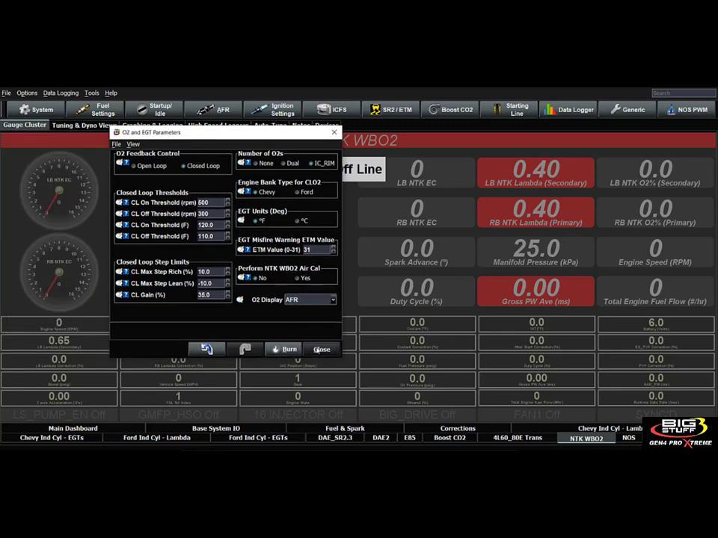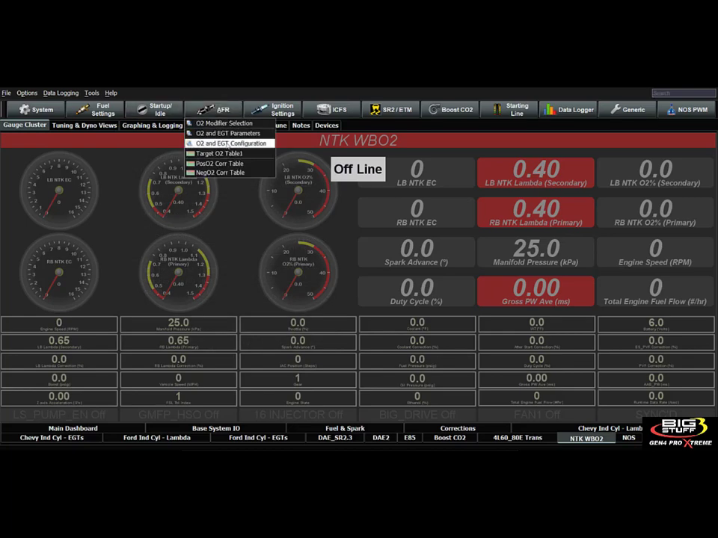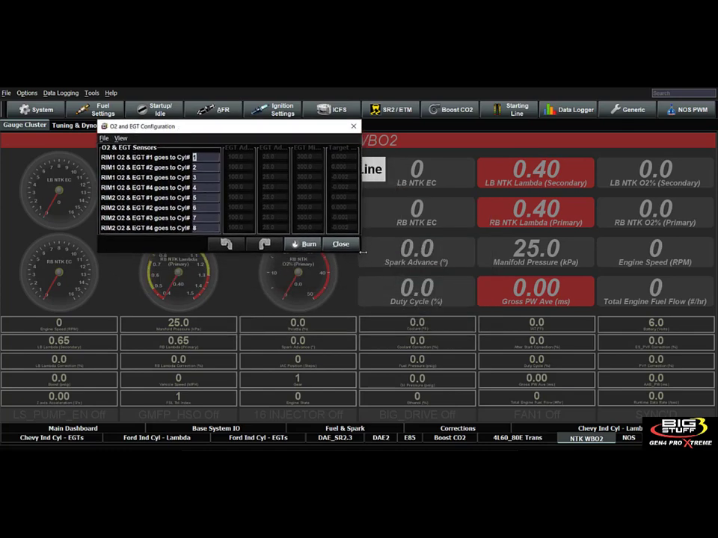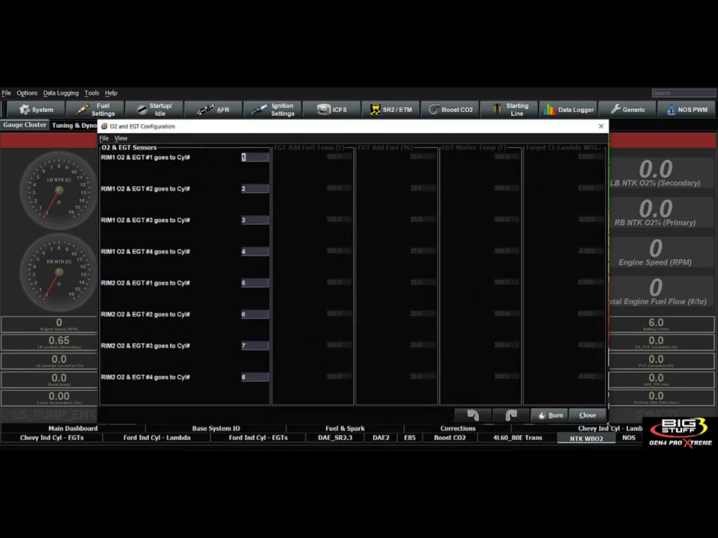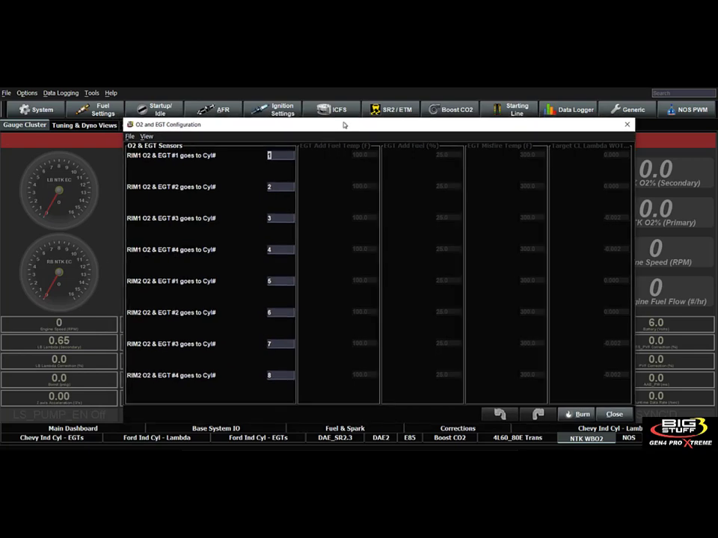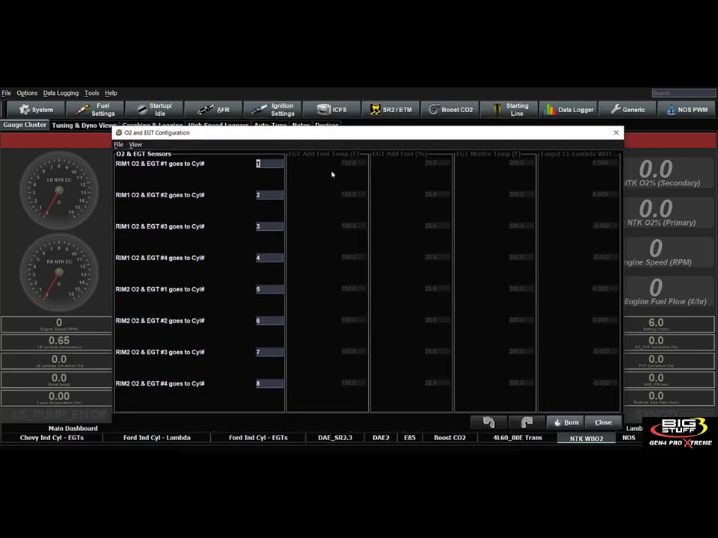Let's move on now to the O2 and EGT configuration section. Now, what this is for is if you are running any type of EGT input, or if you're running our big bands with our 8 O2 sensor option, okay? So as you can see here, everything on the right is grayed out. It's because we do not have our EGT safeties configured, nor do we have our closed loop Lambda offset configured.